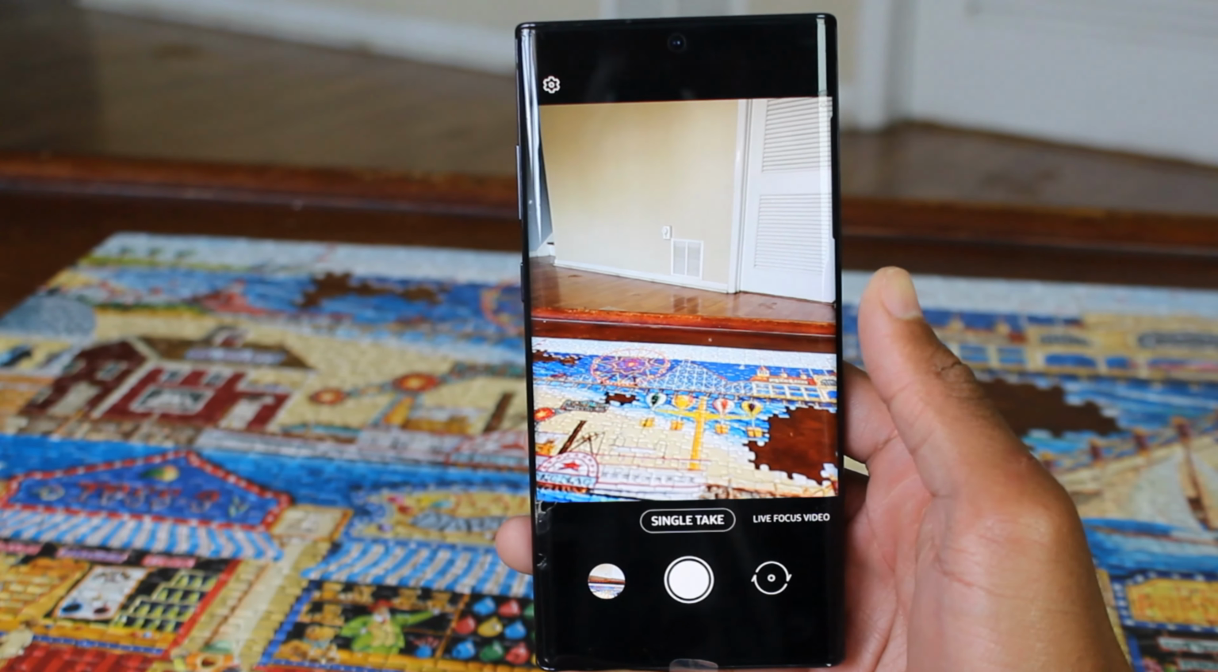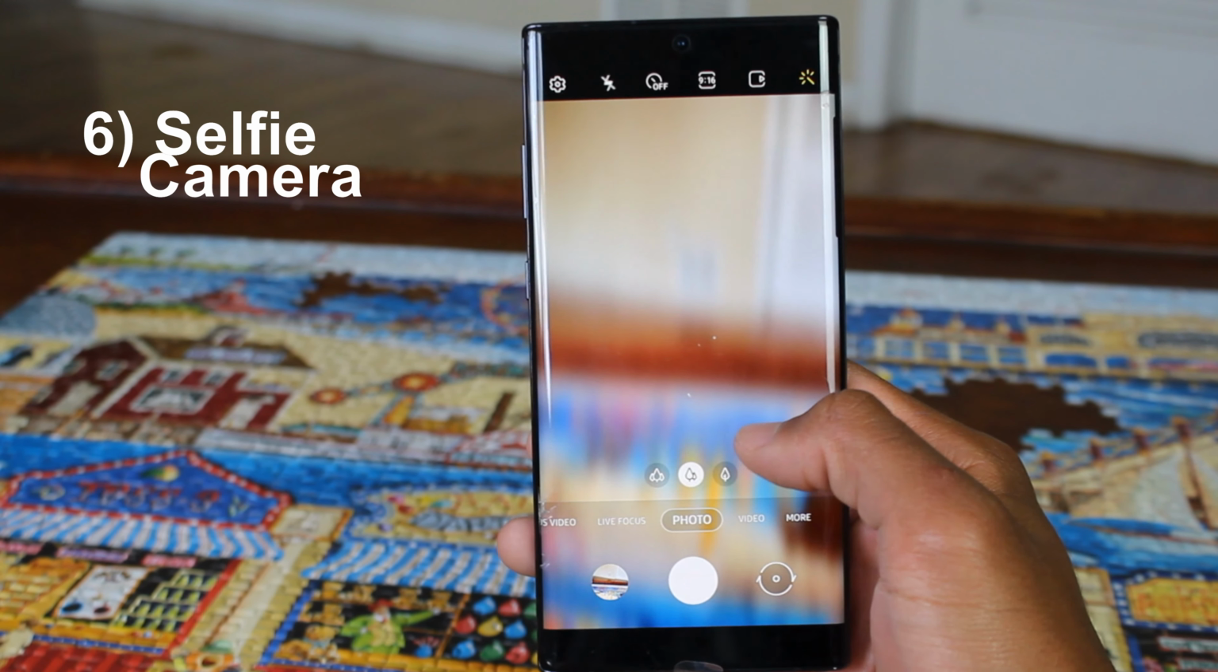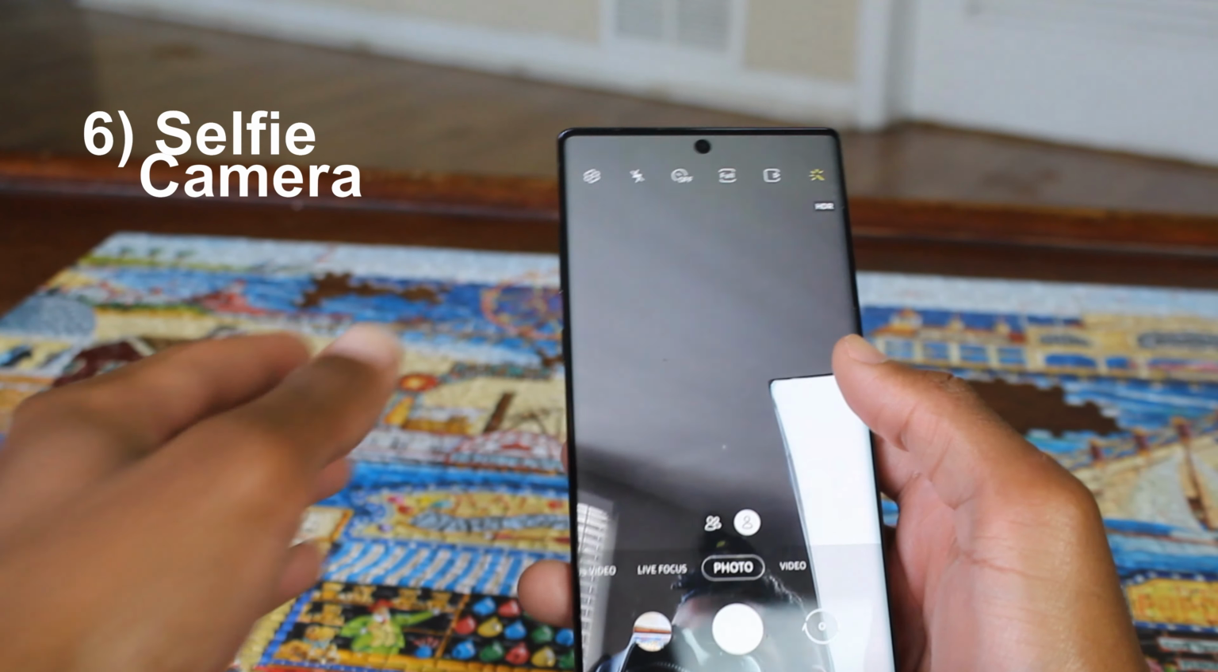Okay. And now the final thing that we're going to be taking a look at is actually going to be on the selfie camera here.